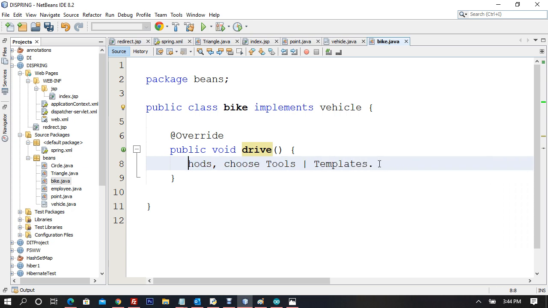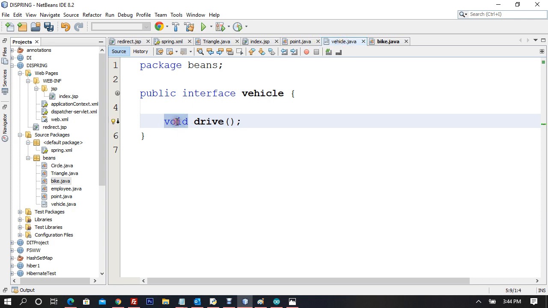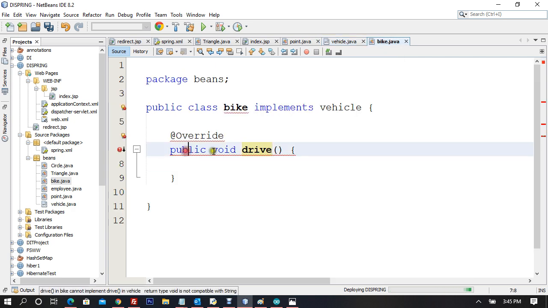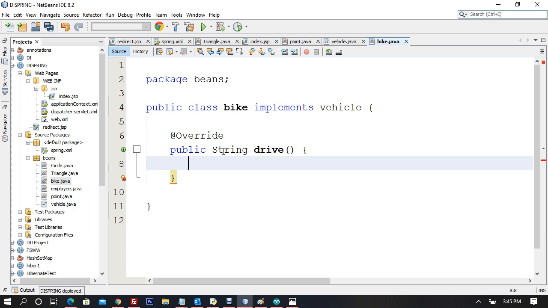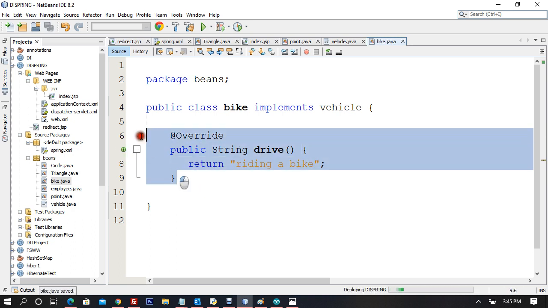And we are not going to do much here. Let me create this as string. So rather than creating this as void, I will create this as string. That means this has to be public String. So now I'll have to return something right here. I'll say return, let's say about you want to drive, so riding a bike. The implementation can be different, but the method is same. So I'll say riding a bike.